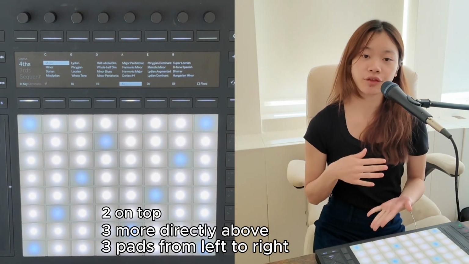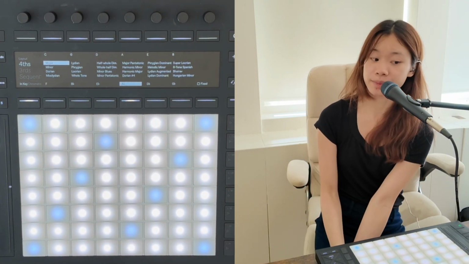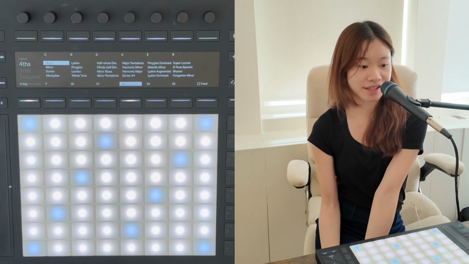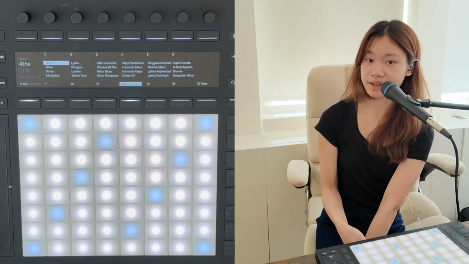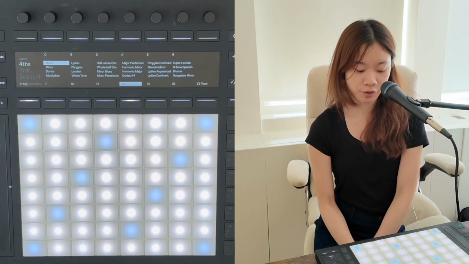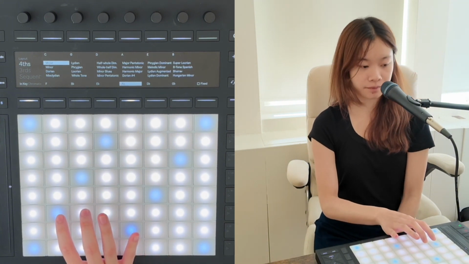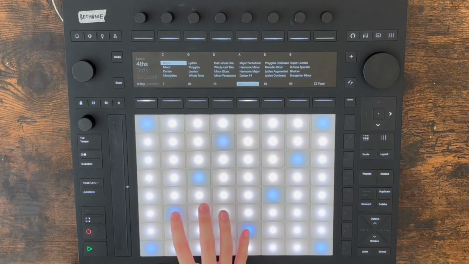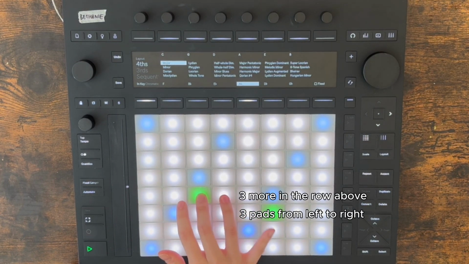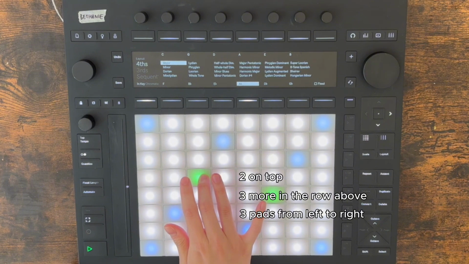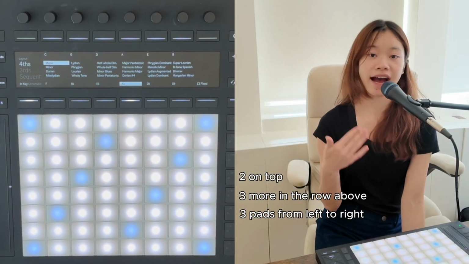If we use the same 3-3-2 shape and start from a different blue pad, we will also get the A flat major scale. But depending on the position of the pad we start from, the scale might be in a different octave. Let's move a little bit higher. Let's start from here this time, and we'll do the same shape. 1, 2, 3. 1, 2, 3. 1, 2. There's our A flat major in a higher octave.